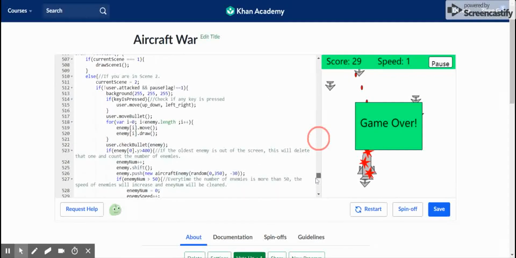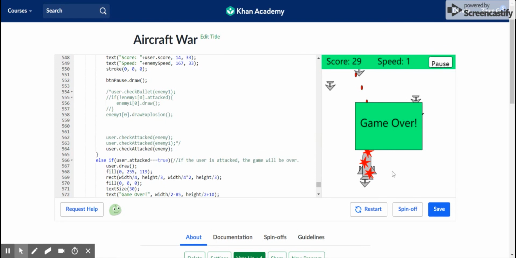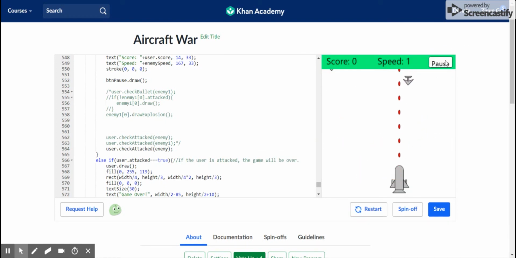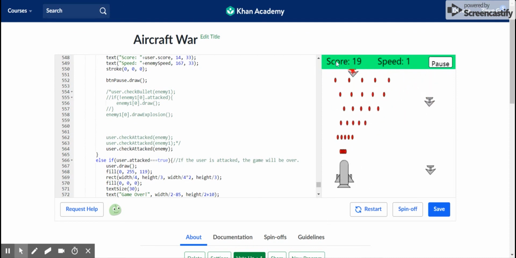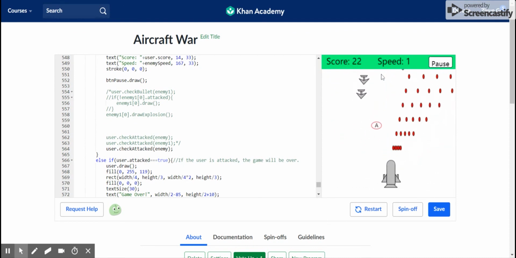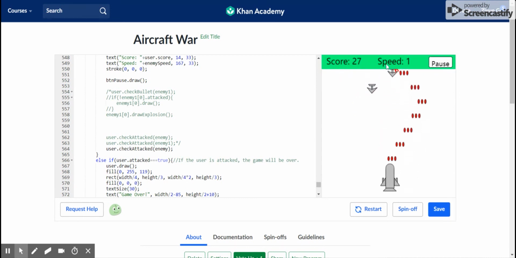And the rest of my code is about this start button and pause button. I think this is much simpler than previous stuff, so I'm not going to talk about this because we did a lot about this. And the upper thing, you consider the score and the speed. They are also very simple to change. The score represents the number of enemies attacked by you. The speed represents the speed of the enemies.